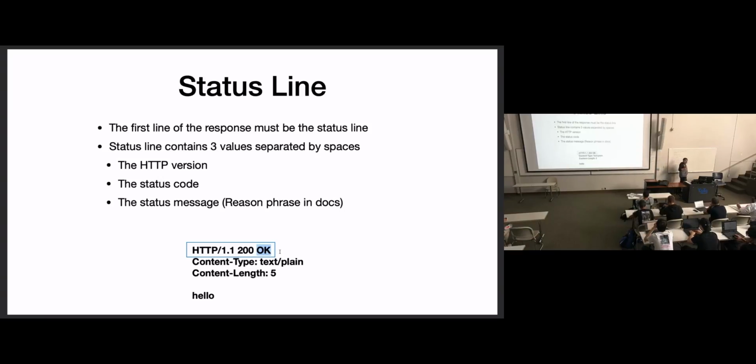Unlike the request line, this can contain spaces. There cannot be spaces in the first 2 values, so the browser is going to parse by looking for the first space. Everything before that's the HTTP version. Everything between the first space and second space is the status code. And everything after the second space, including any subsequent spaces, is going to be the human-readable status message. So we can have spaces in there.